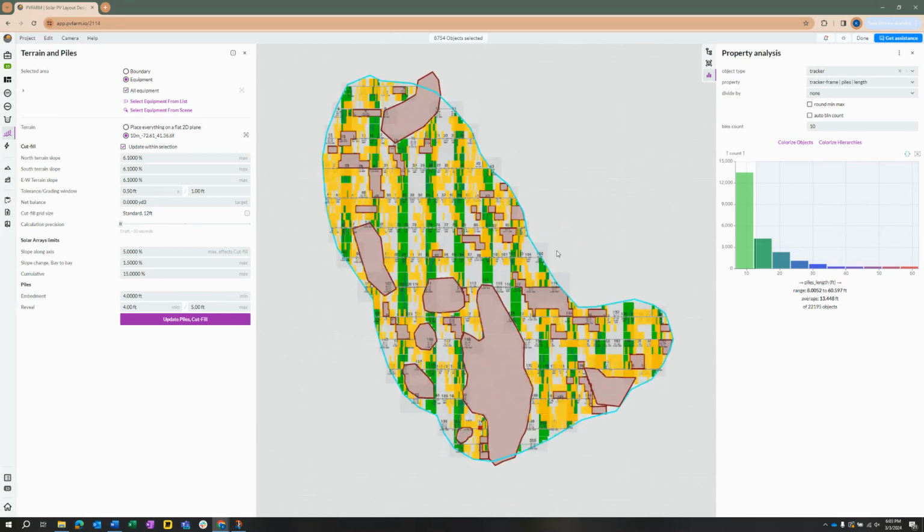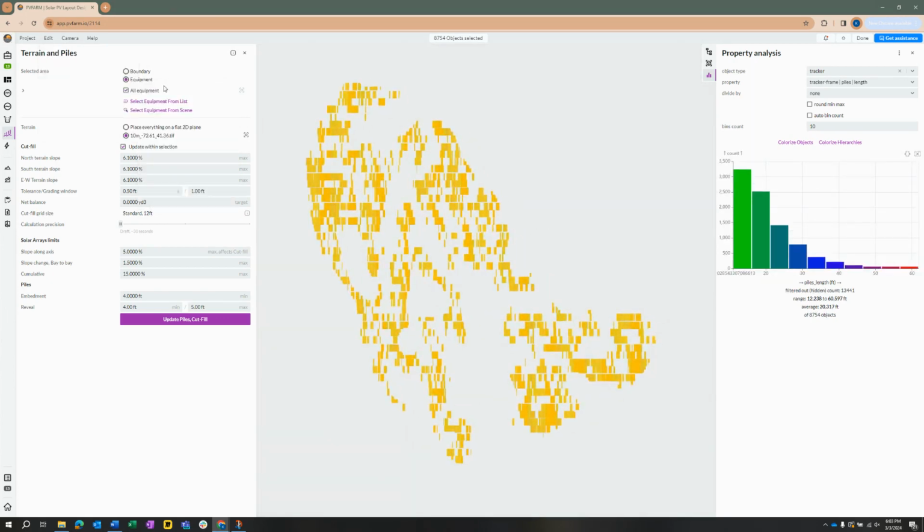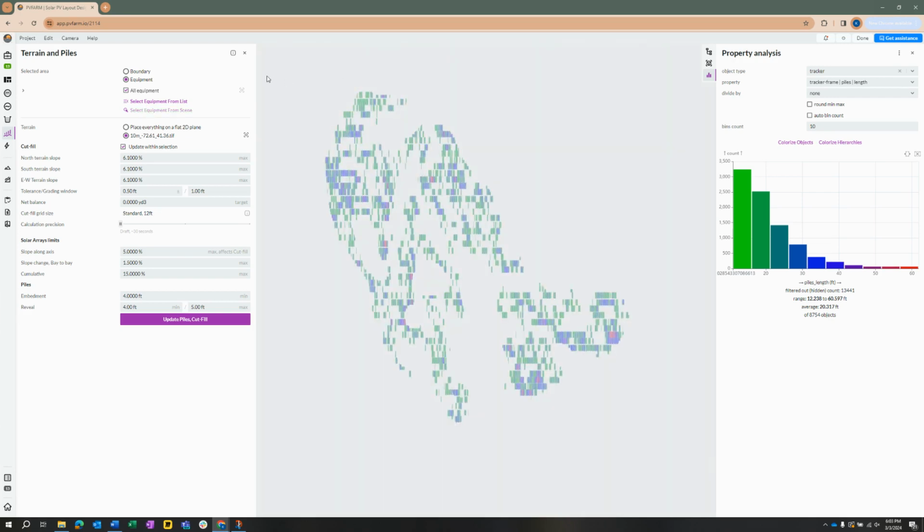Okay, and just like before, we're going to hide everything that doesn't meet that criteria. We're going to come up to Edit and Isolate or Shift H. And then we're going to come over to Select from Scene. We're going to hold down Control and click and drag. So we have just these selected.